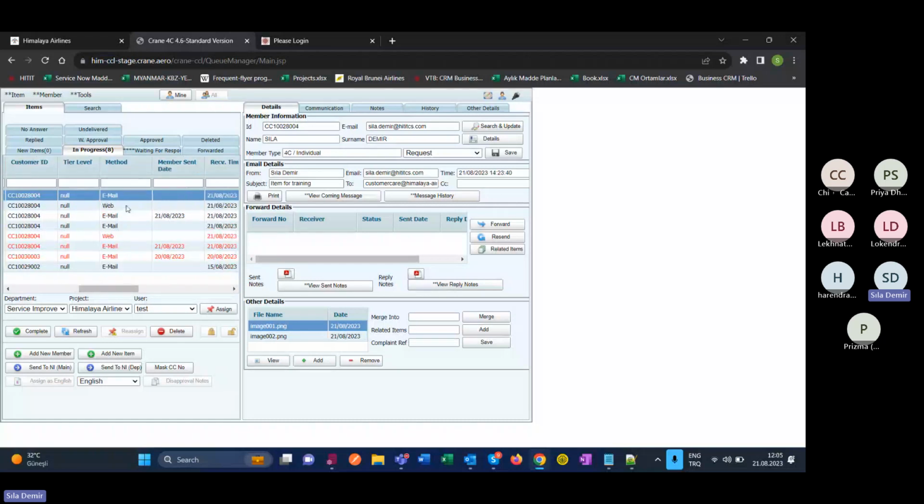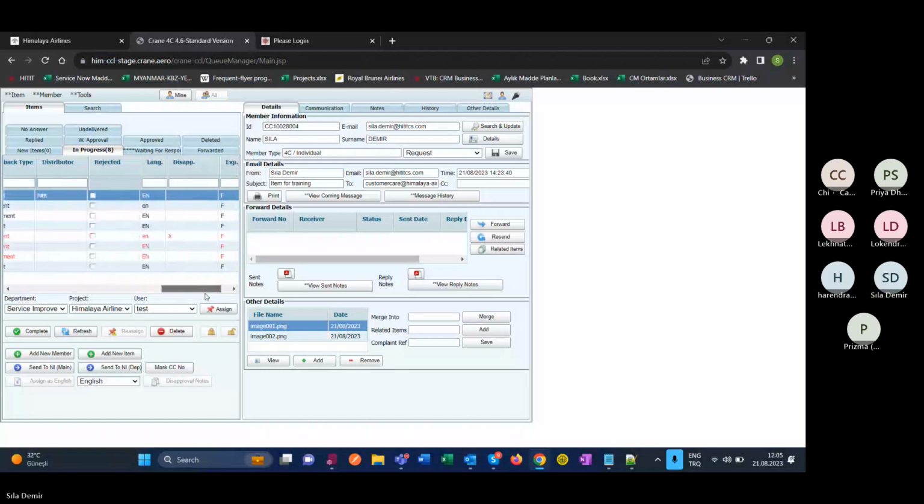And also we have the methods. Method is the email, which means that this item comes to the system via email. The method is the web, which means that this item has been created by using the web form. This is the receiving time when an item comes to the system. And these are the feedback types. And we have a language column. For example, if you have different languages, then it can be English, or French, or whatever you have. You will be able to see the language of the items in the language column.